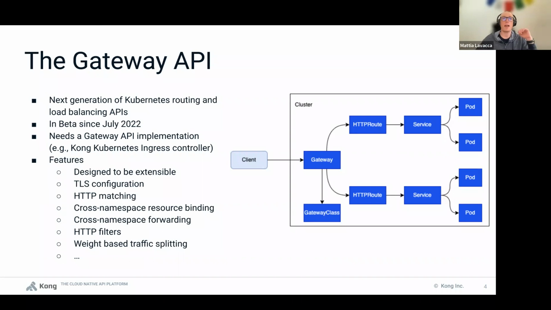And then we have a couple of features that are bound together. Let's say they are related somehow, which is the possibility to reference some resources from other resources living in different namespaces. So basically, we have a native mechanism to grant cross namespace references.